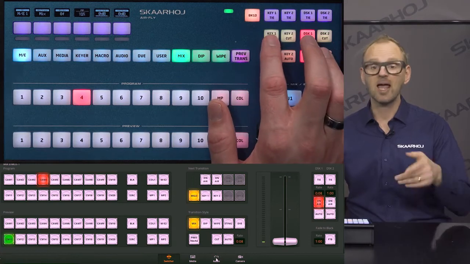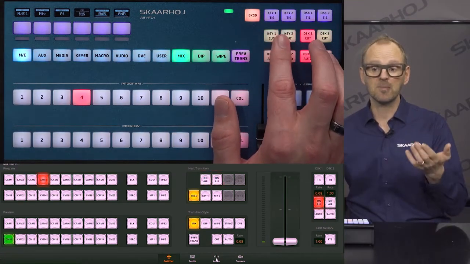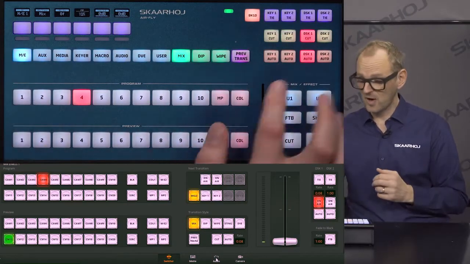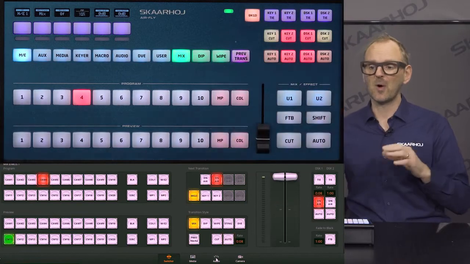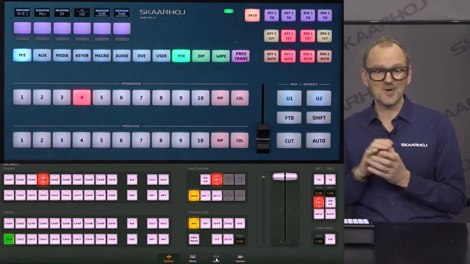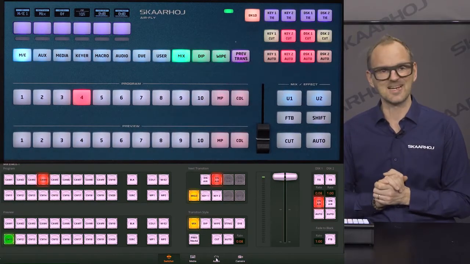And just next to it, I have the same for the upstream keyers. So now I'm setting upstream keyers on ME1 by these buttons. And this is actually a composite function. The auto for the upstream keyers is a combination of multiple actions in the ATEM that we have made super easy on this single button.